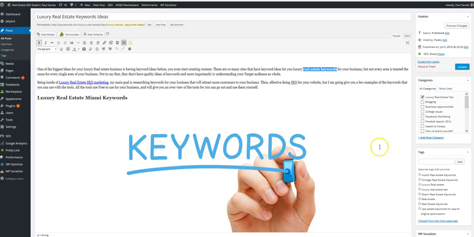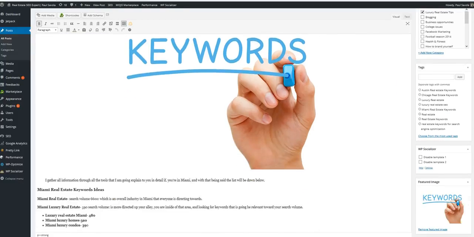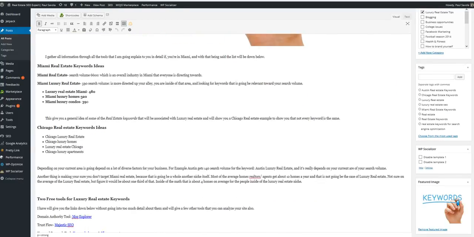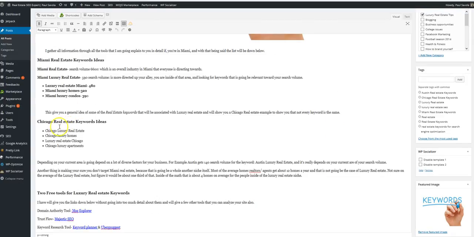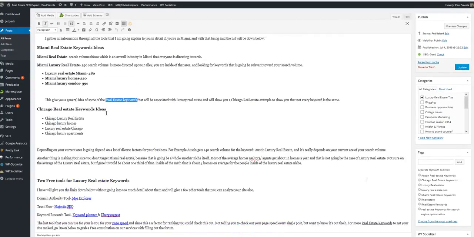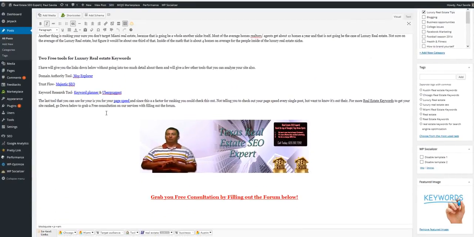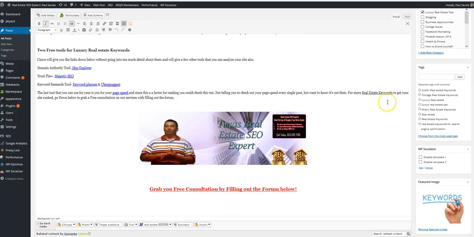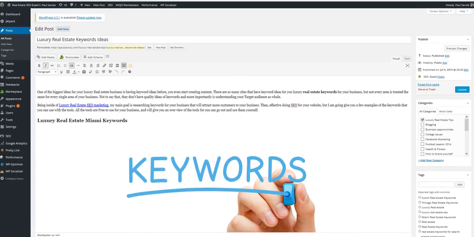Then if you come down a little bit, let me see if I have any italics that I did. Yeah, right here. So this gives you the idea of some of the real estate keywords. So you already know I'm trying to rank for real estate keywords, and it gave Google another idea that that's what I want to rank for. And I believe I have one more, but yeah, right here, real estate keywords is underlined. So basically, I use that 3 times, and I use one of each to explain to Google what you need to do.